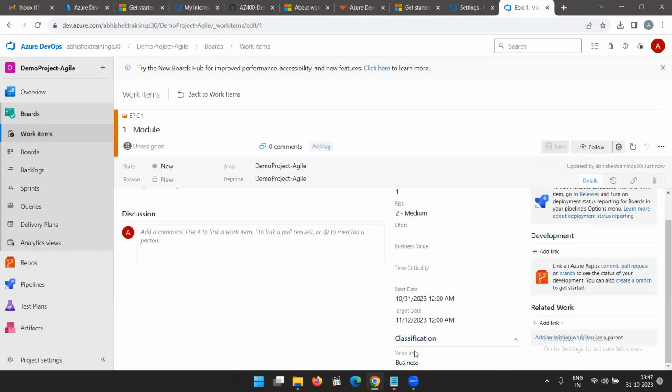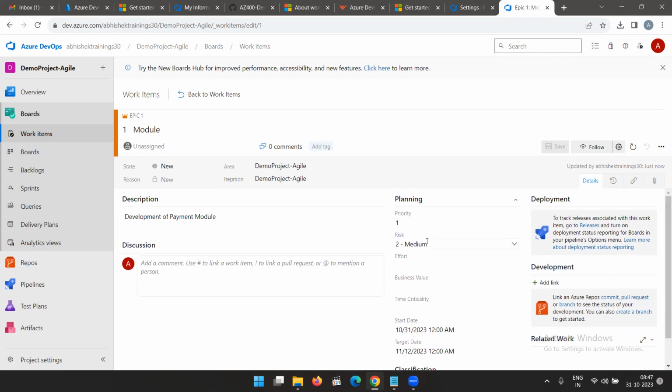There's a classification, value area, business, architectural, whatever it is, you can give it. Then you can have related work. You can add an existing item or a new item. You can create a new item, or have an existing item in the related work. So whatever is related to this epic, you can have here. Okay, so you can have all these things here.